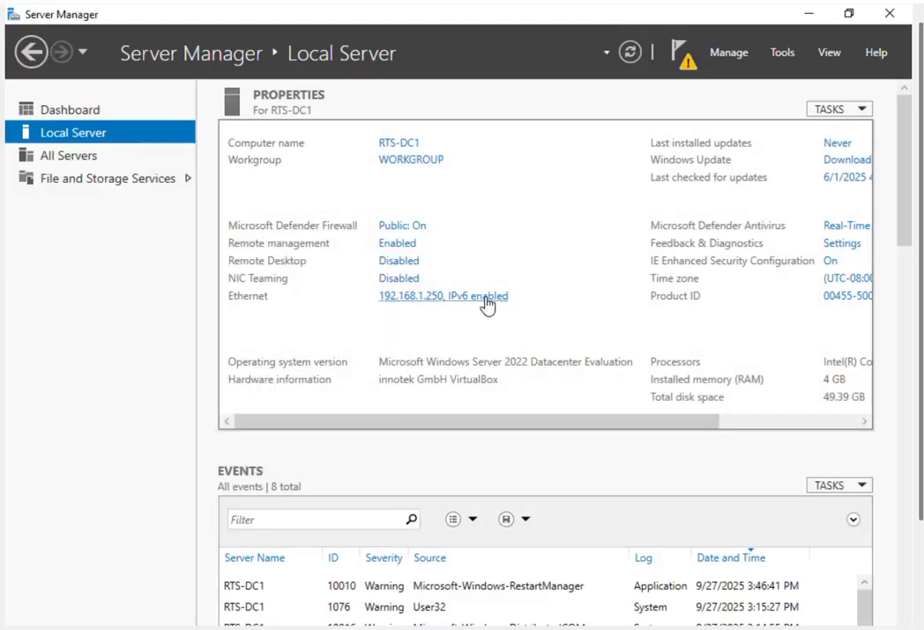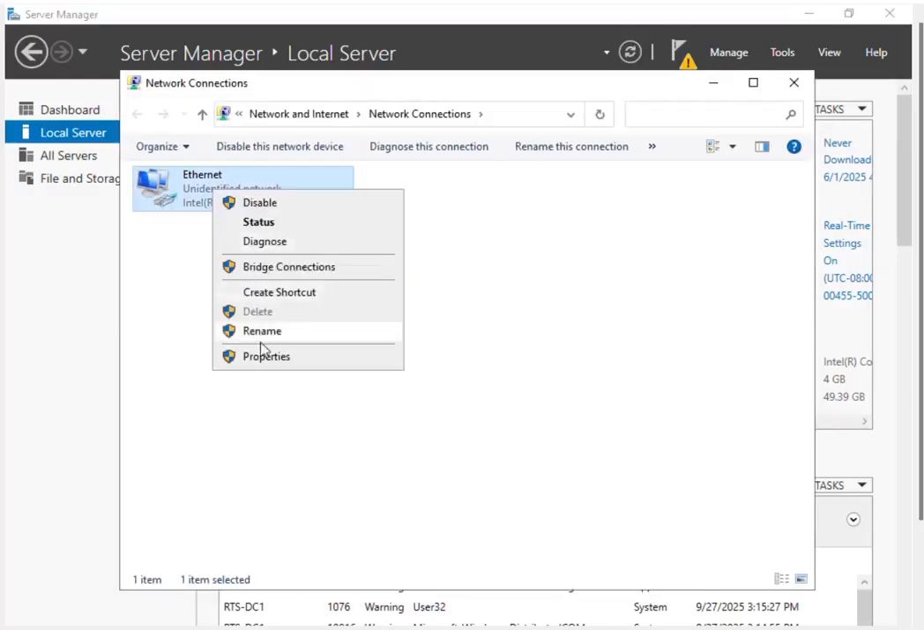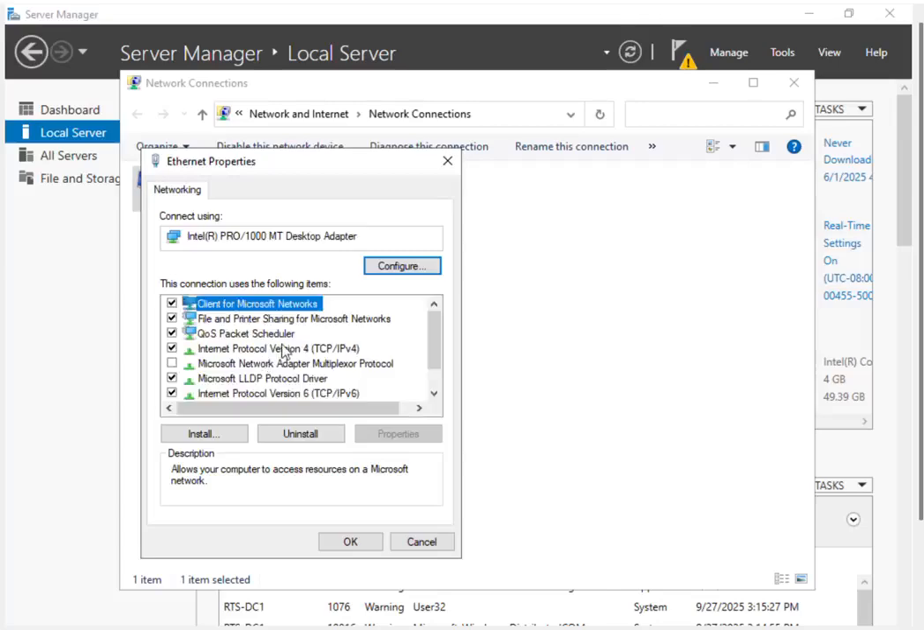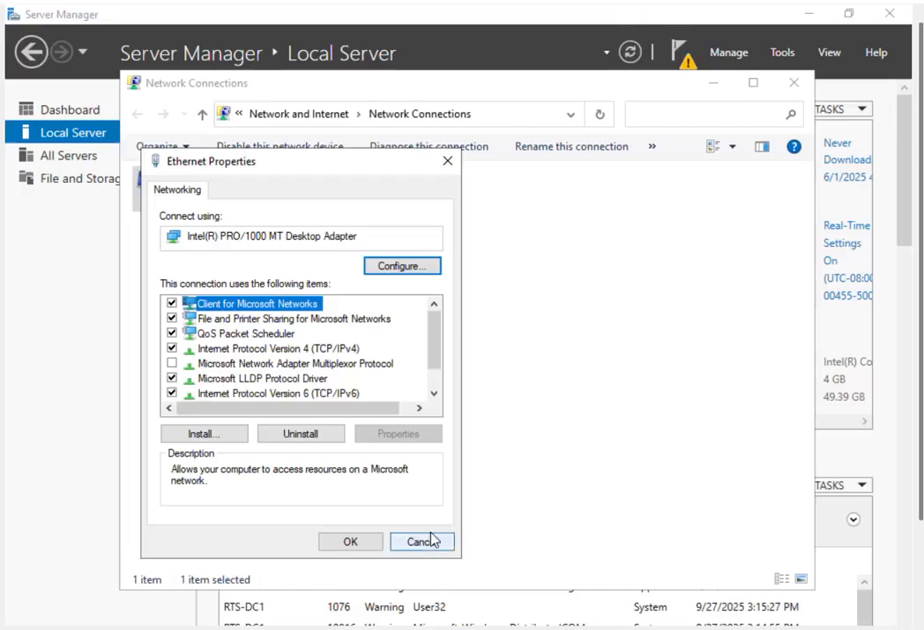Then I went and I changed the IP address, which is right here, the Ethernet. And then you can right click on it and click on properties. Next, you would click on Internet Protocol version 4. I double click it, and then I added my IP address, which is static, and I also did my subnet mask and my DNS server. So we're good on that.